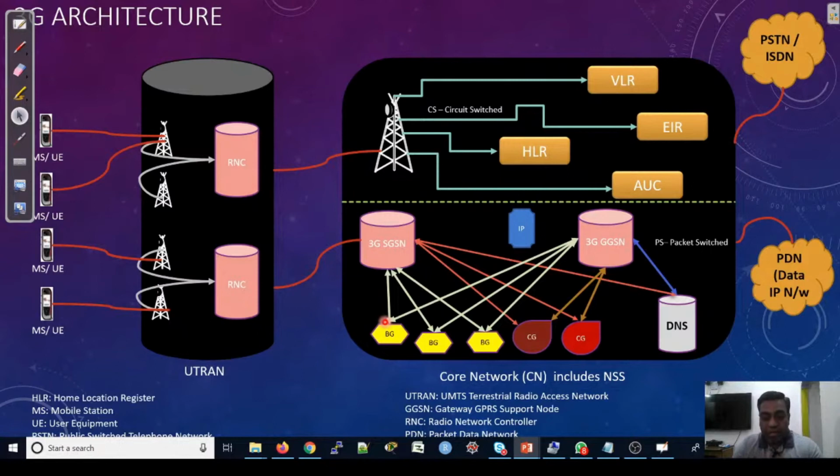Now here, SGSN is the authentication unit which always coordinates with your GGSN. Here there are no arrows, but there has to be: the 3G SGSN is connected to the IP gateway, and the IP gateway is connected to your 3G GGSN. GGSN is the main network element which will authenticate you to do PDP and continuous browsing. So whenever you are browsing, GGSN and SGSN will be in continuous communication with each other.